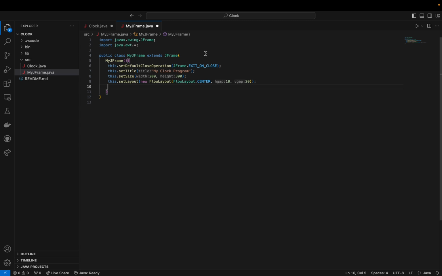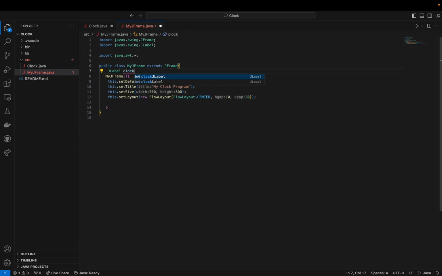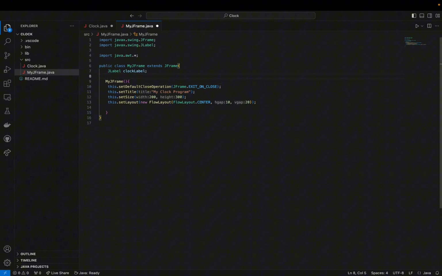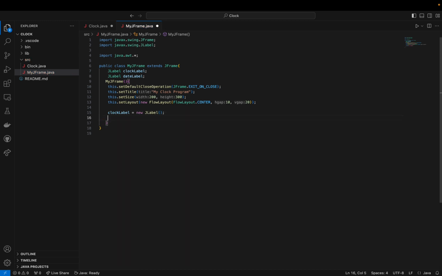The first thing we'd like to do is create our JLabels, one for the clock, and we also need one for the date. We'd like to initialize these two things, and you'd also like to add these to our actual window. And do the same thing for the date.